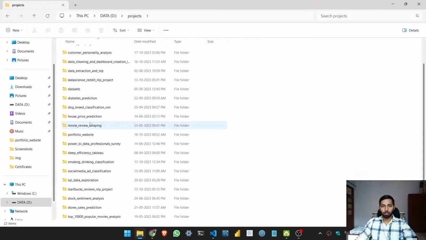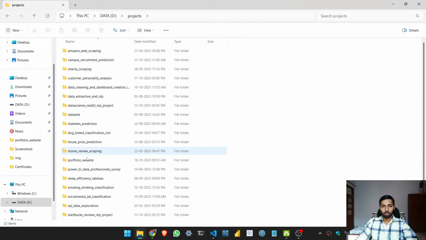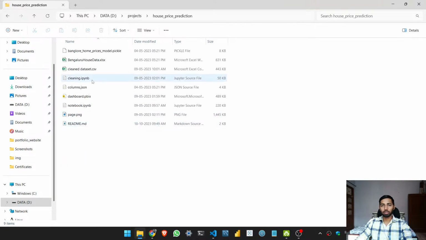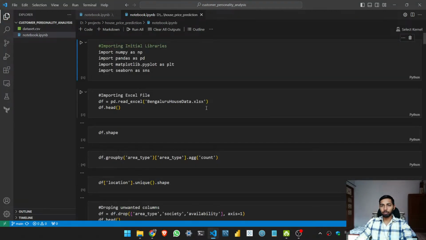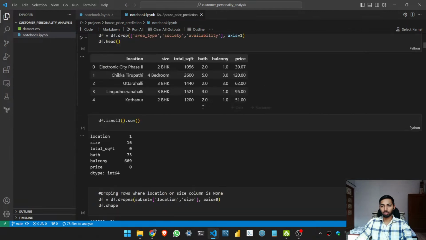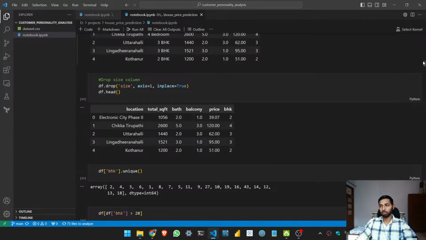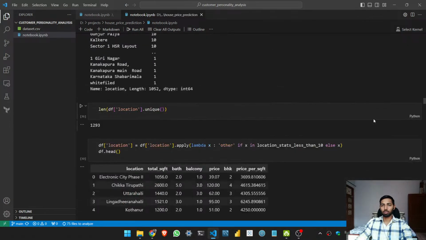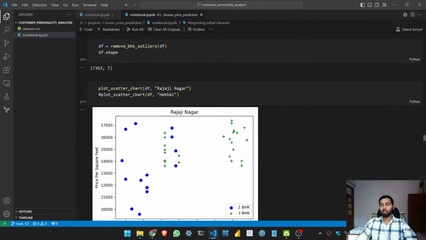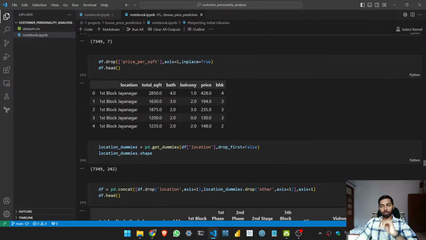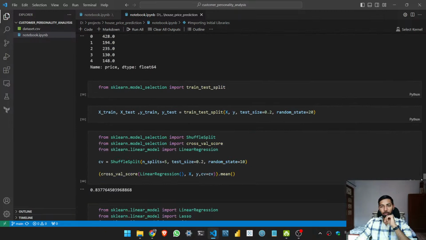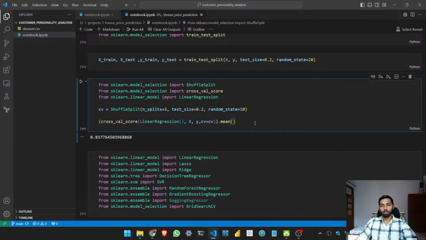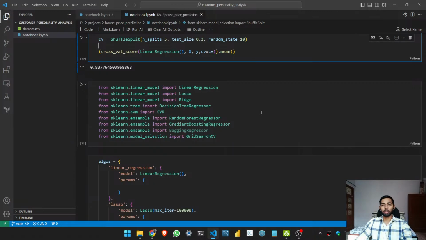Let me open the one I used in home price prediction. And after finding the best fitting model, we will head towards our visualization part.